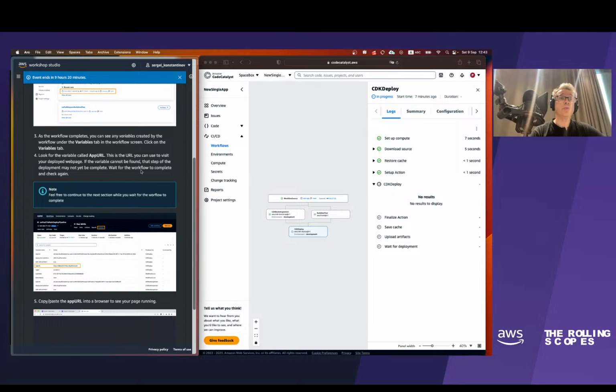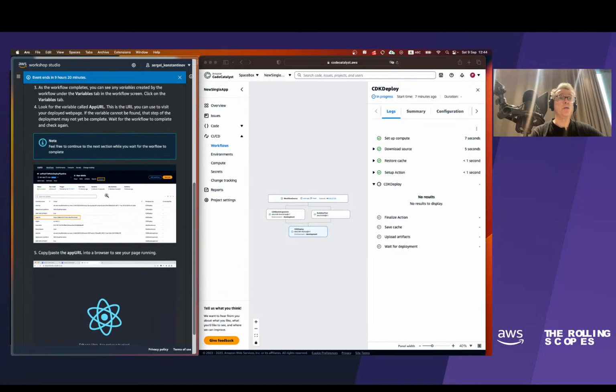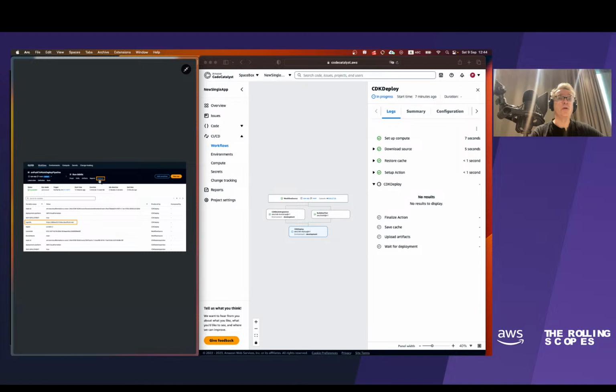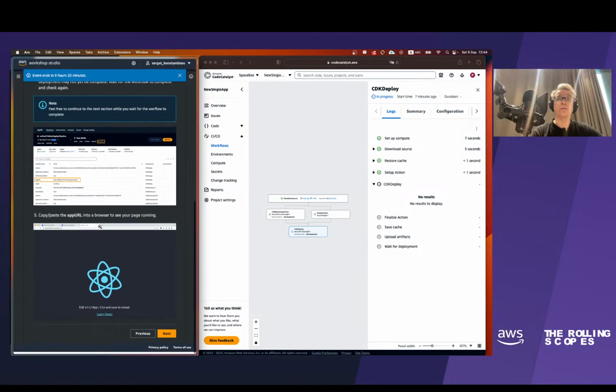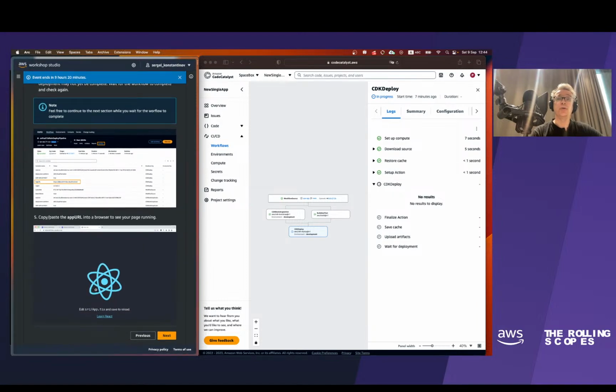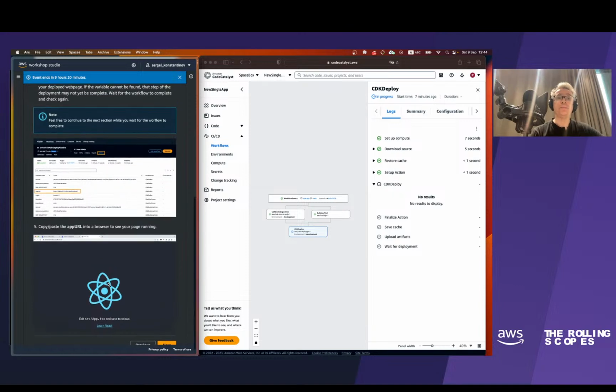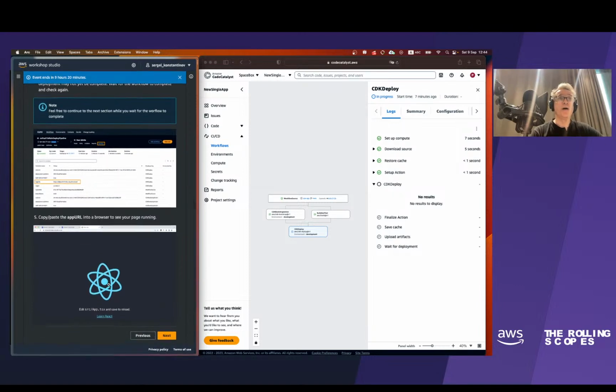Well, when your application is built, you can go to the variables tab and find among the variables your URL, the URL of your application. So once you click on it, you will be able to open your application here. It should look like this one. Once you've done that, you can go to the next step.